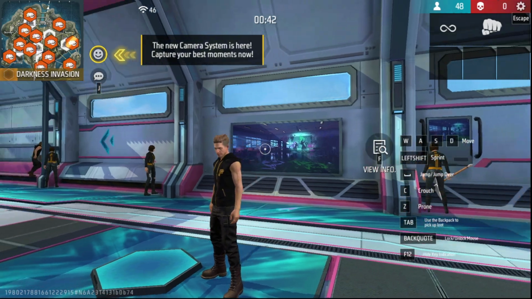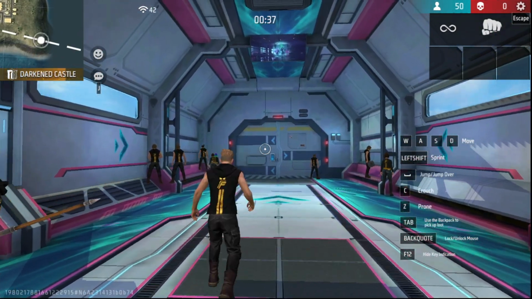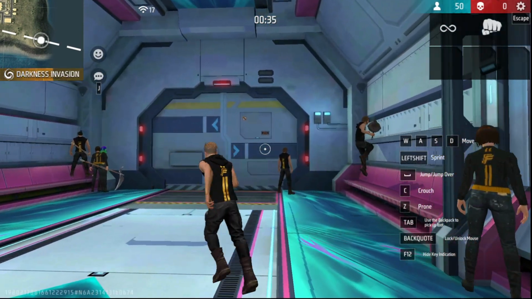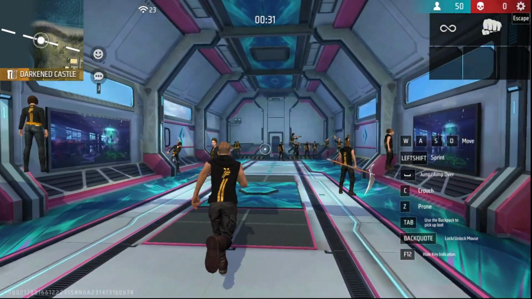Now this way you can easily play Free Fire Max on your PC. You don't need to do any key mapping. The controls are already set by Google Play Beta, just like in an emulator.